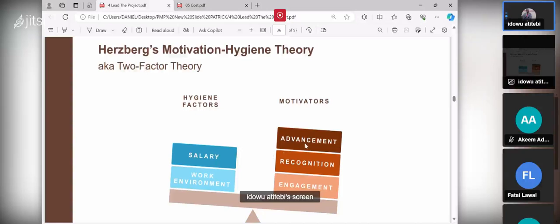But advancement, like I recognize you, I send you abroad to go and do training for one year. In part of it, I give you all this opportunity to advance in your life, career, objective, goal. I recognize you when you do better things for the organization. Give award. I engage you. These are the motivators. He said there are two types under this Herzberg motivation, but this one is better.